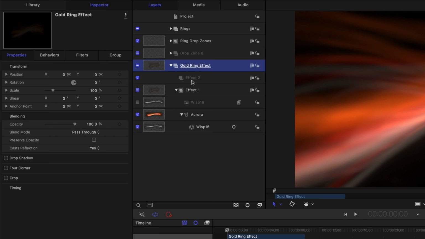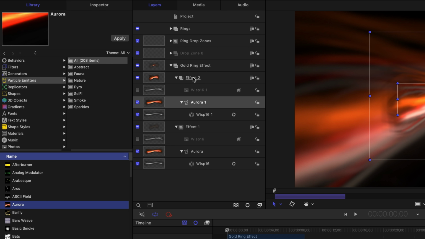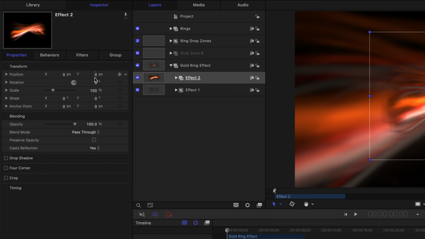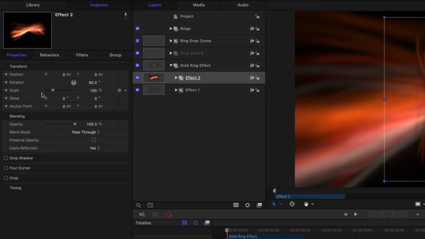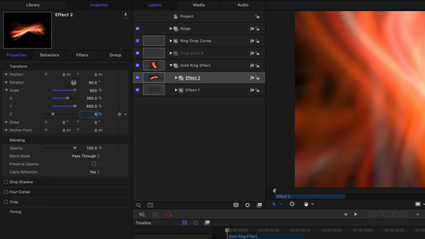Okay, so next, go back to the library and drag another copy of the Aurora particle emitter into the Effect 2 group. Select the Effect 2 group, then go to the inspector, set the rotation to 90, then open up the scale property so we can see X, Y, and Z separately. Set the X scale to 300, and the Y scale to 600, and the Z scale also to 600. Then set the opacity to 5%.